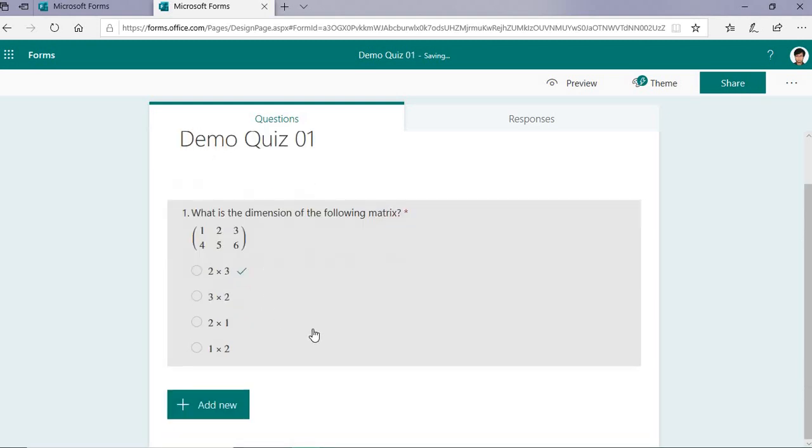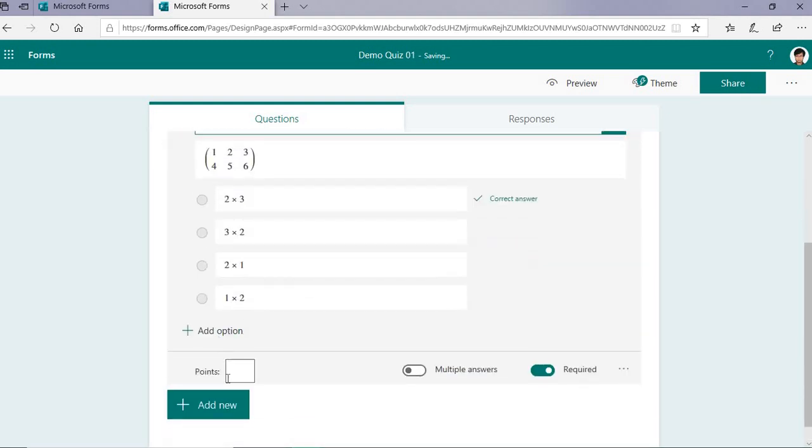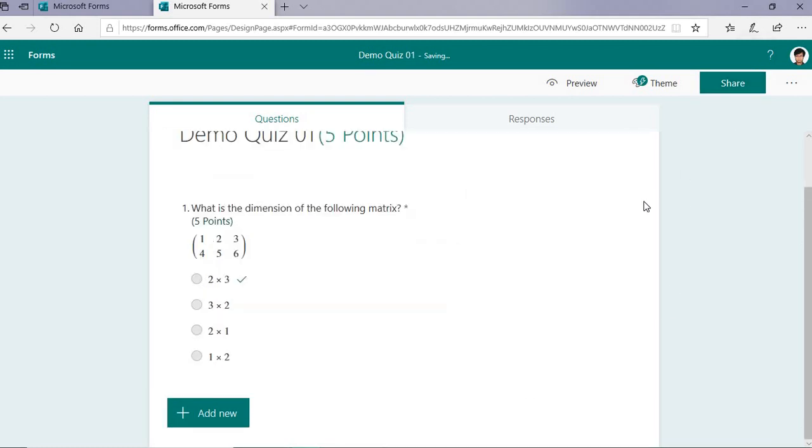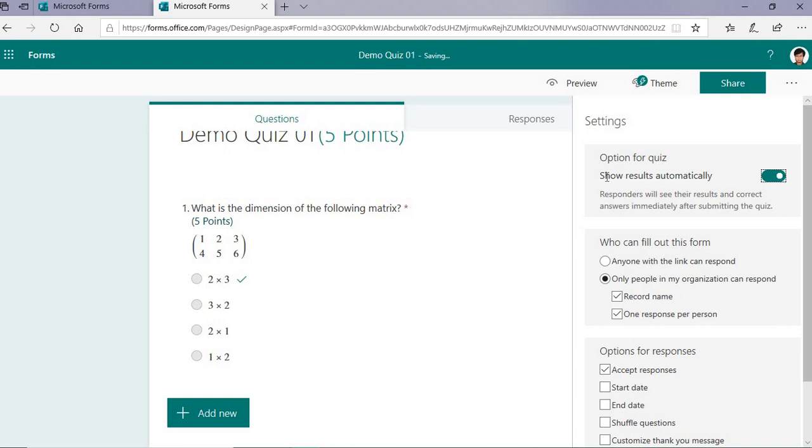Okay. We didn't add marks in this question, so suppose this will carry 0.5 marks. Then I need to add some extra settings, and here we see the settings. The options for quiz, show results automatically. What does it actually do? When students submit the exam paper, they will see the correct answer, and they will get their copy with marks automatically.